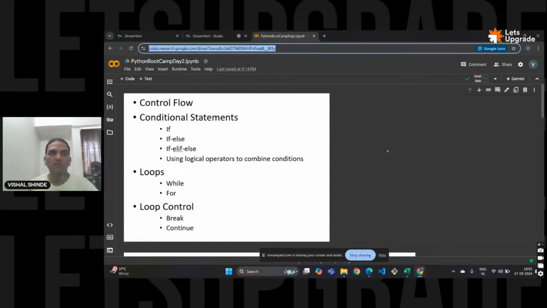In the last topic, we saw some basic things about Python: the definition, what the operators are, then how to take user inputs and things like that. Today, we will have a look at control flow statements in Python. In control flow, we will have a look at if-else, if-elif-else. Then we will use logical operators to combine some conditions, and we will also have a look at while loop as well as for loop. And going forward, how to control the loops, that also we will see.